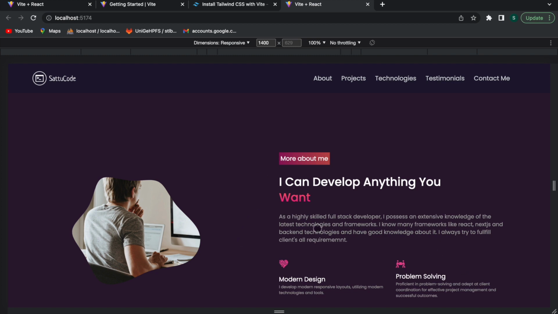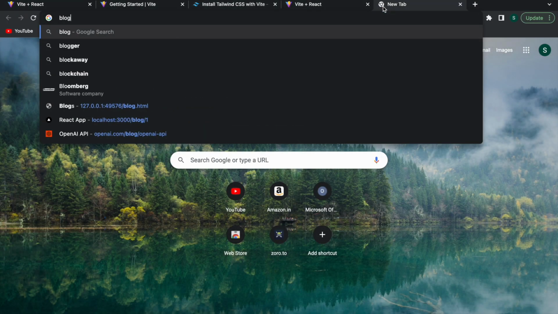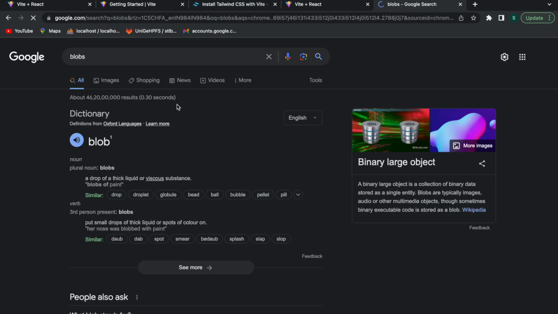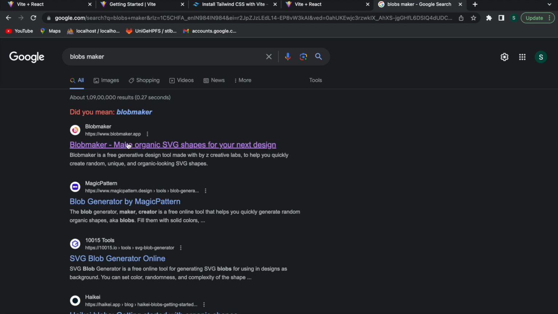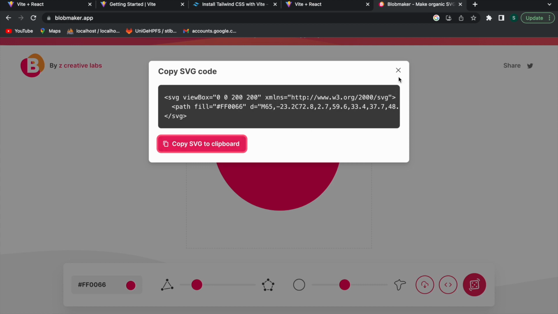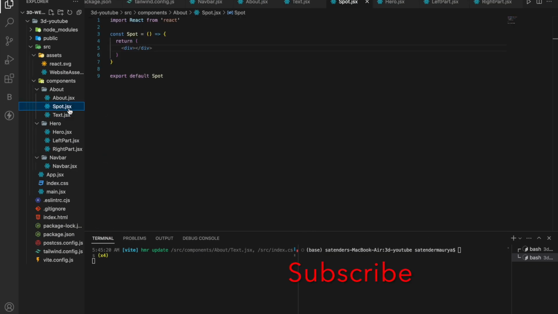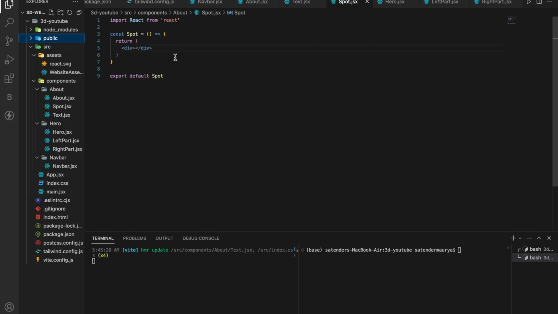Now the only thing left is to add the spots here. For that I have used blobs. You can create blobs from here, a blob maker. From blob maker you can create a blob and use that SVG in our project. So in our spot.jsx, I'm going to use all those blobs which I have already downloaded here: blob 1, blob 2, blob 5. You can get that from my repo.